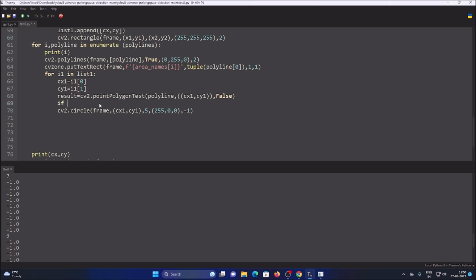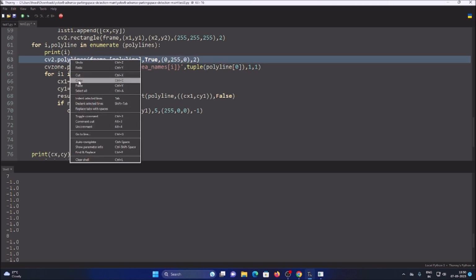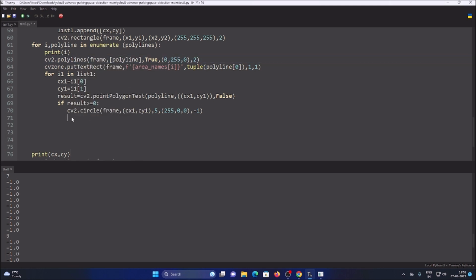So simply we can say, if our result is greater than or equal to 0, then only we are going to draw a circle, and then we are going to make our polyline color red. So here we want to mention a red color. This is the green color, just change it to the red one. Simple. So save the code and run the code.